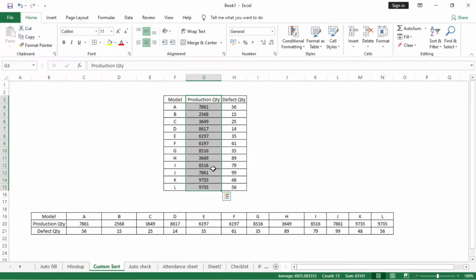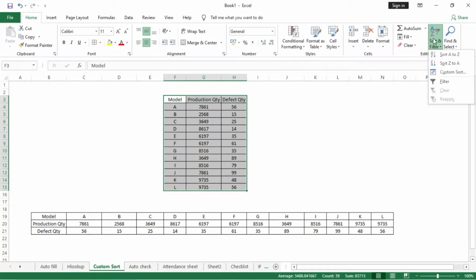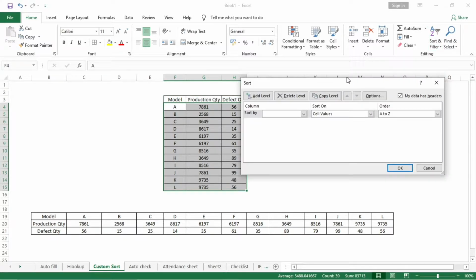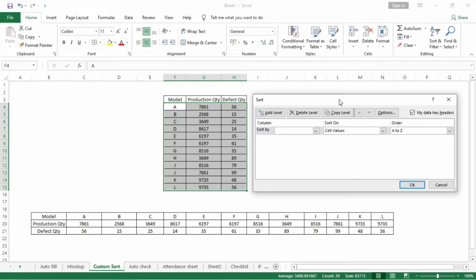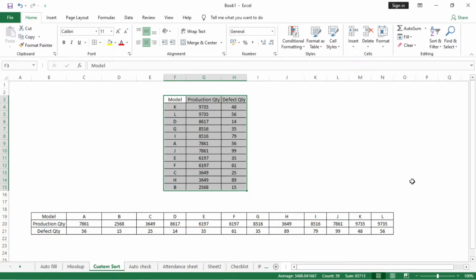That first the highest production model should be written, and then by defective quantity. So for that, firstly we need to select a table, then we need to go to our custom sorting function. So here, as it is asking sort by, that is how we want to sort our data. So firstly I want to sort it by production quantity. In which order? Is it largest to smallest or smallest to largest? So I want to sort it by largest to smallest and then hit OK.